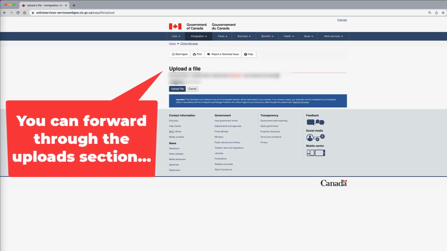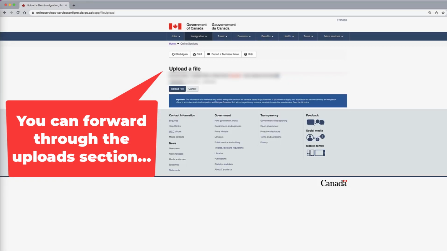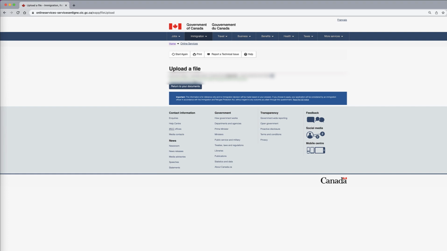So we're going to choose file, and then choose the file that we need to upload. That is the file that includes all the permits or visas that you've had before in Canada, always with the latest one on the first page. Click upload file and it might take a few seconds. Sometimes the system is busy and it takes a bit longer. And there it states success uploading file.